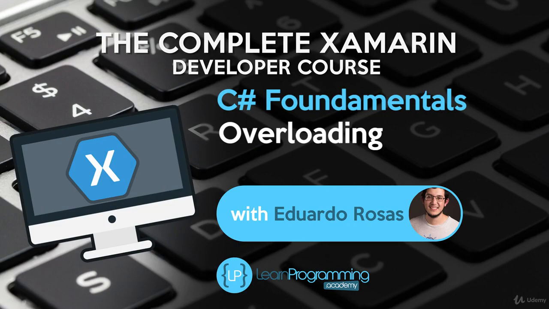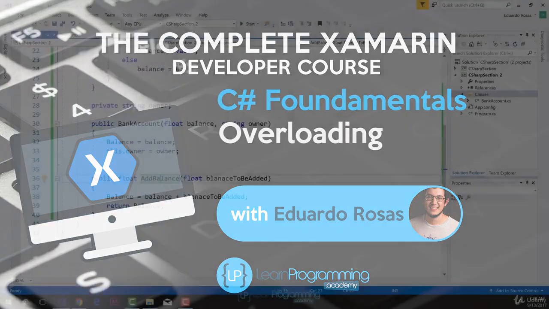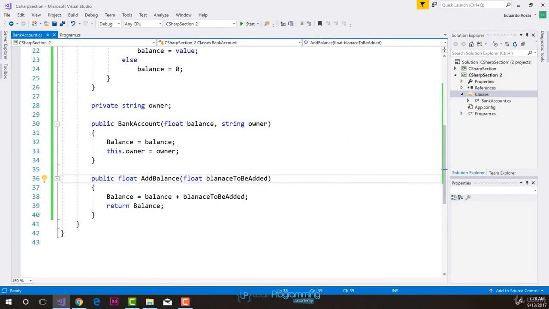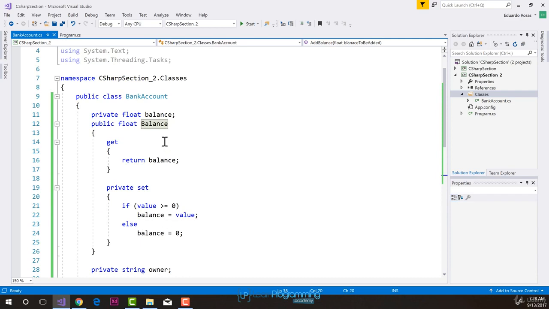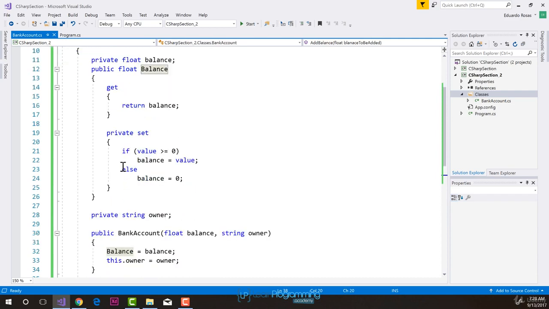We currently have a method that allows us to add some balance, or in the case of us passing a negative value, to subtract some balance from the balance property. And currently the balance property has a small filter that doesn't allow us to set a negative balance. Maybe there isn't a scenario where we want to set a negative balance to a bank account.